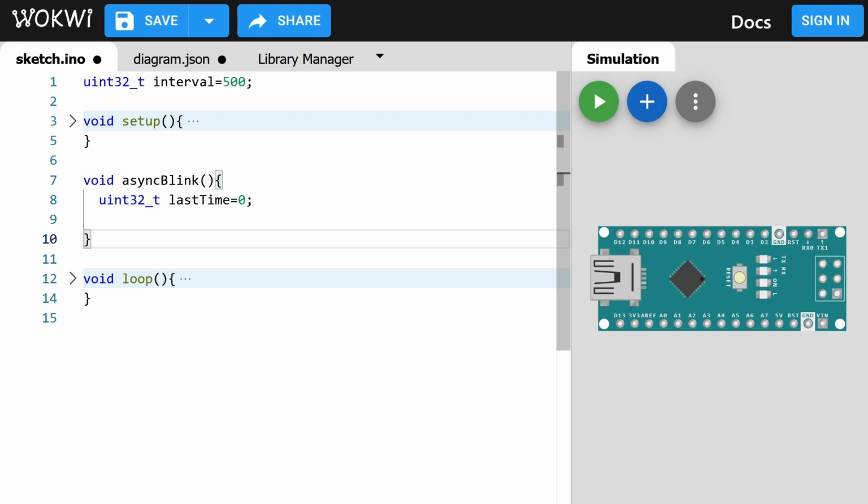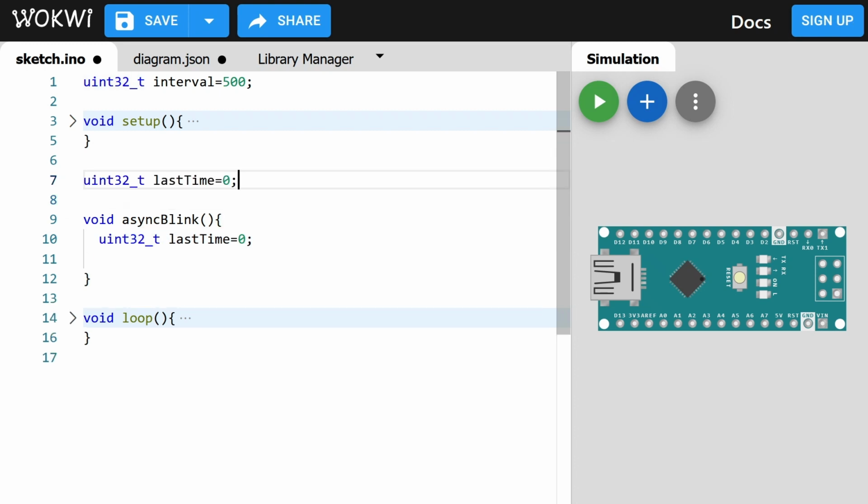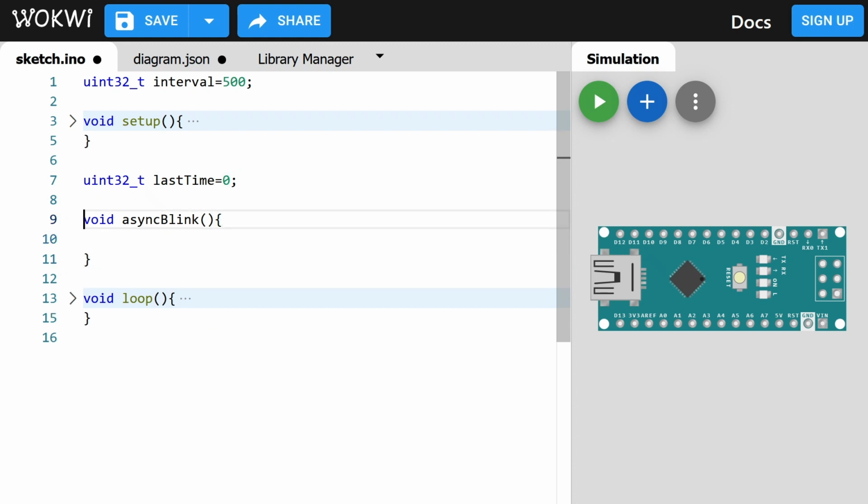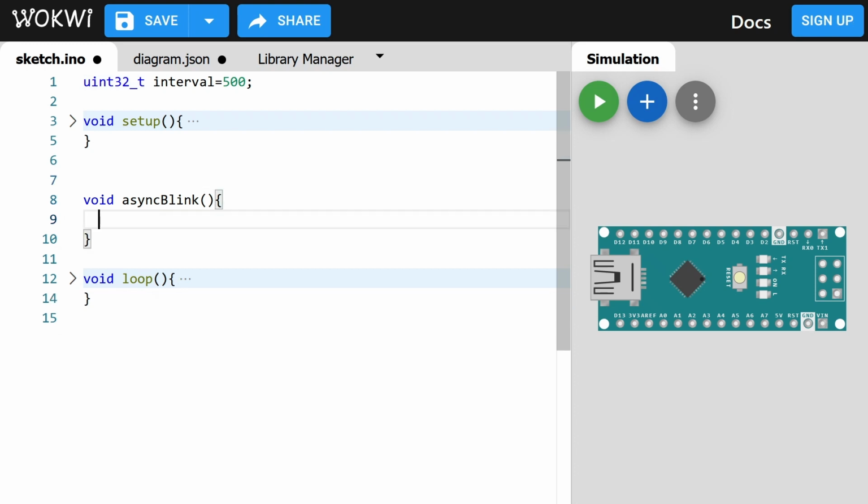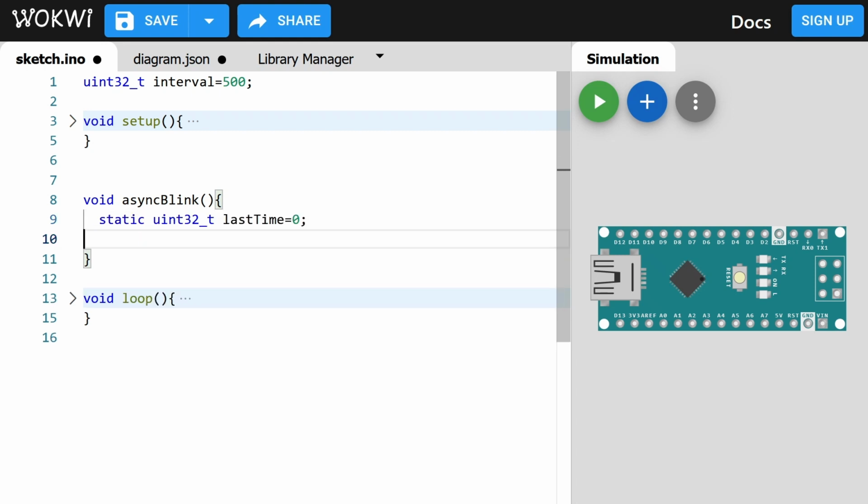Well, there are two ways to do this. One way would be to grab this last time thing and put it outside the function, like this. I have to remove this. That makes last time a global variable. You want to avoid global variables because global address space is always precious. So you want to keep your variables inside your function somehow. And of course, it's C++, there's a way to do that. If you put the word static in front of your variable, it does exactly what we want.